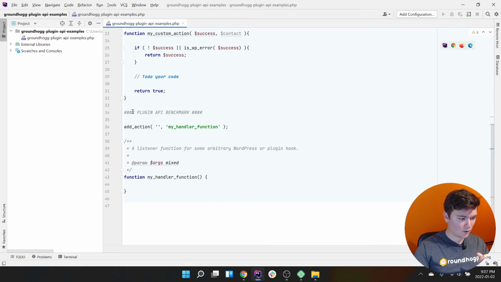All right, so our plugin API benchmark I have at the bottom of the file here. We have an action, we have this function called myHandler function, and then we actually have to do the bits responsible for triggering the benchmark in the funnel.